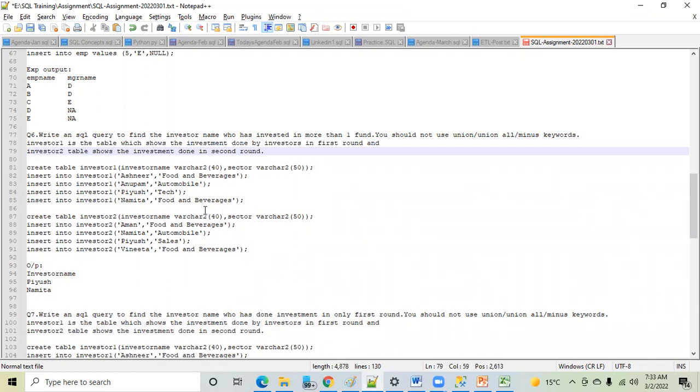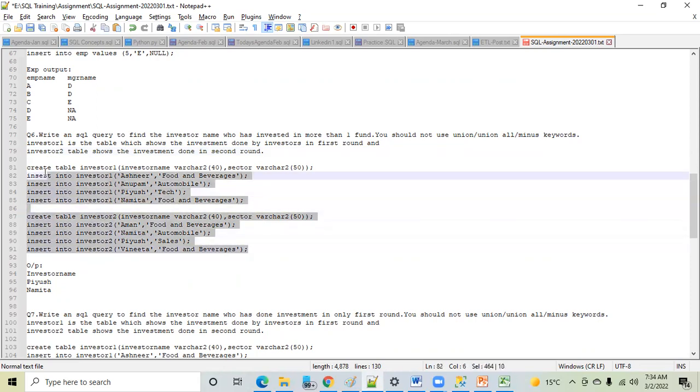So actually the interviewer is asking you to fetch those investors who are present in both the table 1 and 2, the investor 1 and investor 2 tables. Is that the correct assessment? Yes, correct. From another perspective, the interviewer is asking you to fetch those investors who are present in both tables. So what should be the query for that? A join query.